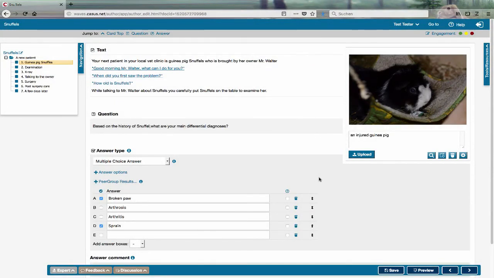In the end, your virtual scenario might look like this. This was a short introduction into the basic features of the CASUS authoring system. You will find a description of more features in the CASUS help system, or feel free to contact us anytime if you have any further questions. And now have fun creating your first virtual scenario in CASUS.